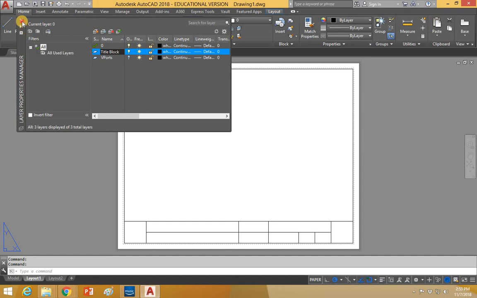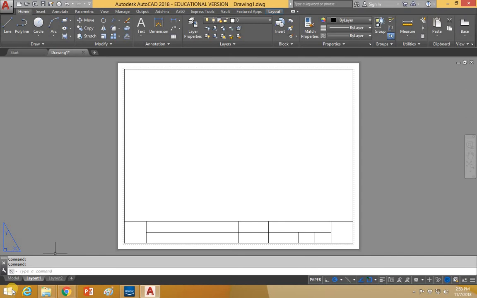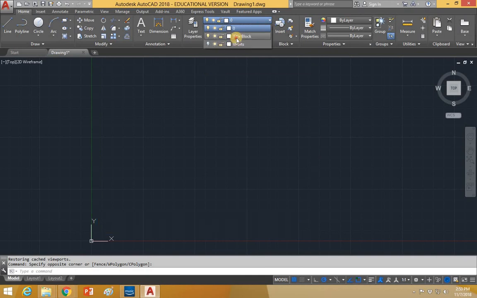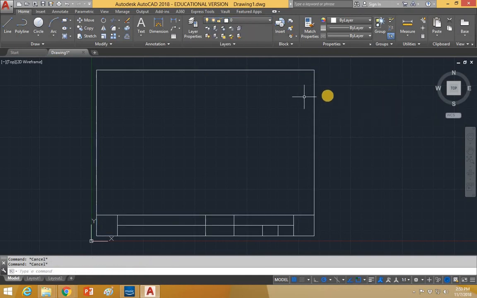Title block. Say OK. We'll go to model space just to make sure I select the right thing. I'm going to select my entire title block, go and click on title blocks. And now, as you can tell, if I click on any line there, it's in title block.